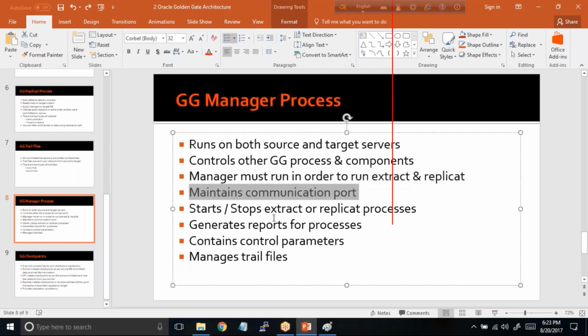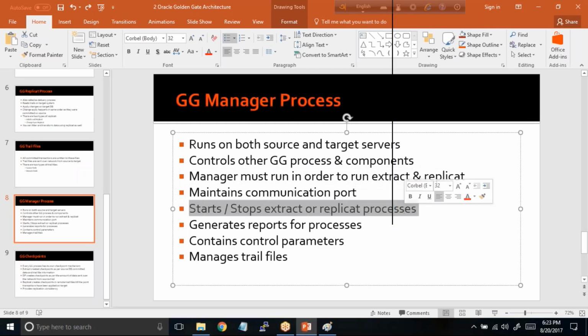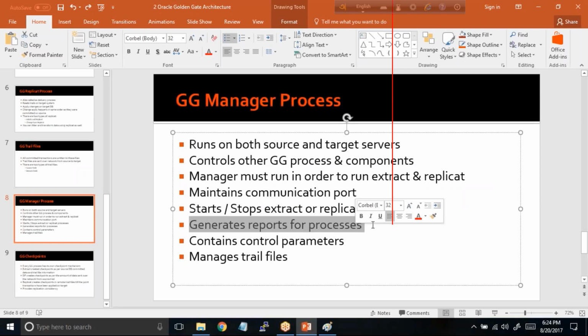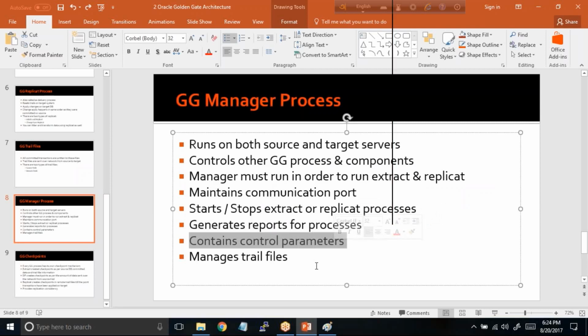It maintains the communication port. It starts the extract or replicate process only if it is configured. It is not an automatic job. Only if you configure it for auto start, then they will start. It generates the reports for the processes. In case of an error, it is the job of the manager process to generate the reports that we see and use to debug the issue. It contains control parameters. There are a lot of parameters you can use in Golden Gate which control your environment, and those kinds of parameters we need to put into the manager process. When we configure the manager, you'll understand how it is done.